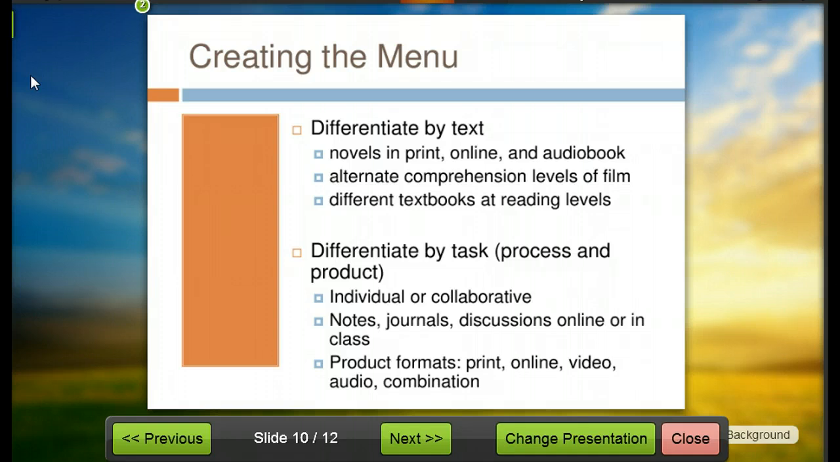And so you have a choice. You can either take that high level film and break it down and scaffold it for them, which is another alternative, or you can give them a text that they can read on their own and get the information that they need. So either one of those will work.